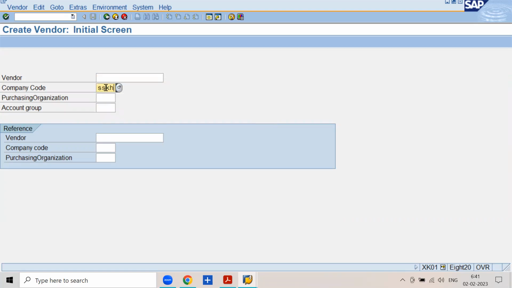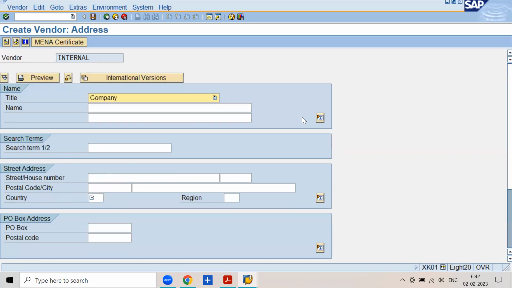Company code is equal to SSKH. The account group is SSKH. If you want to create the vendor for MM also, we enter the purchase organization information. What is that purchase organization? We will discuss at the time of MM integration. So company code is equal to SSKH, account group is equal to SSKH. Click on enter. Title is equal to company. Name of the vendor, name is equal to Vijay and company.